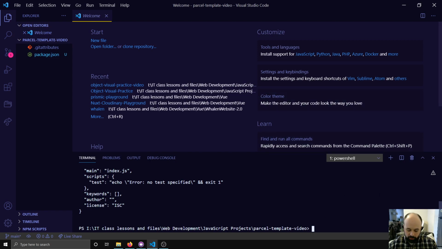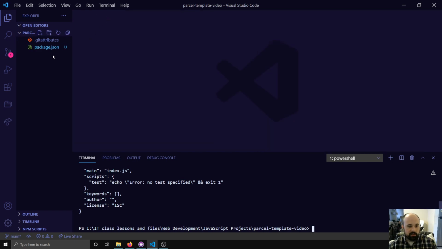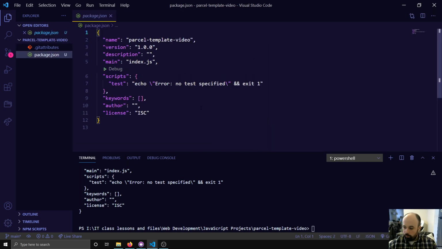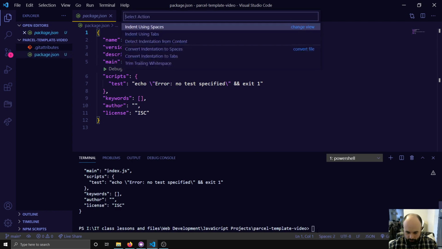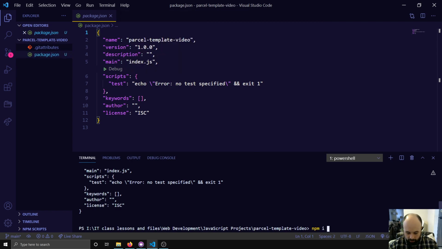Now the next thing I'm going to do is install Parcel as a dev dependency. So there's two types of dependencies. If I were to install animate on scroll, I would type in npm i, I think it's just aos. I'm not going to do that right now. And it would create something called a dependency list here, and it would list aos. We're going to do Parcel though.